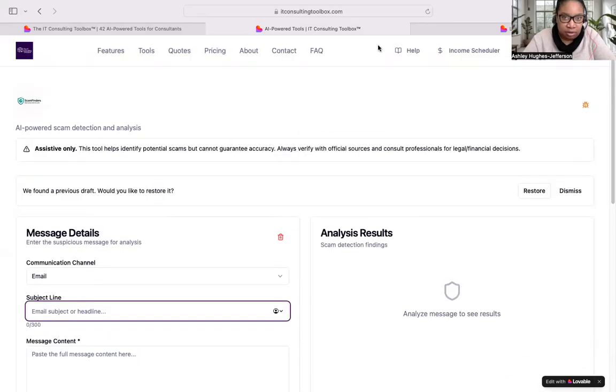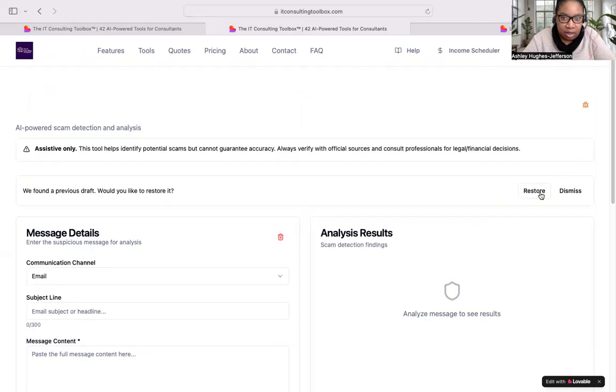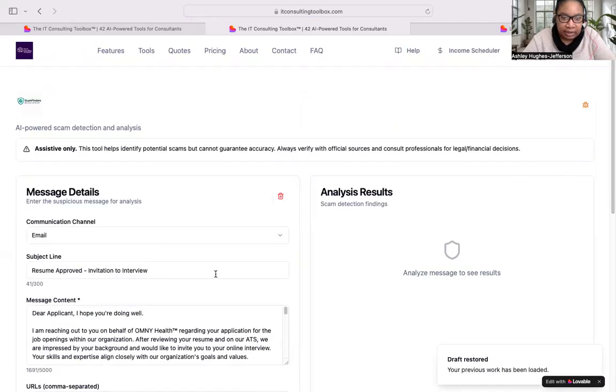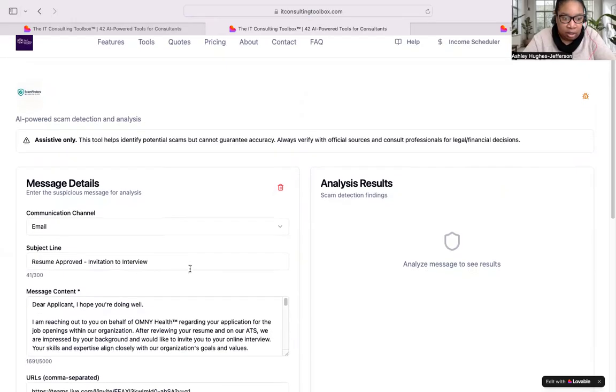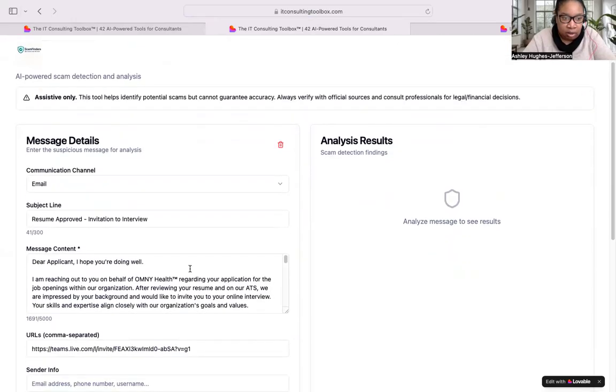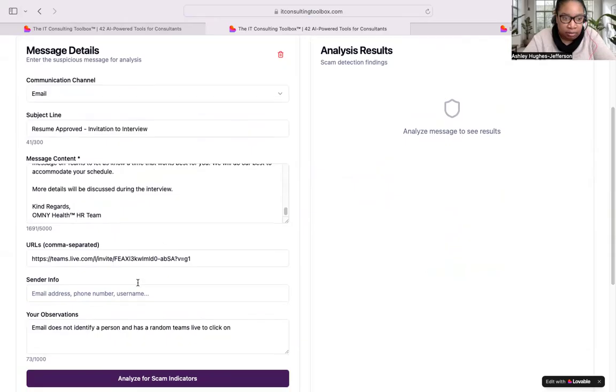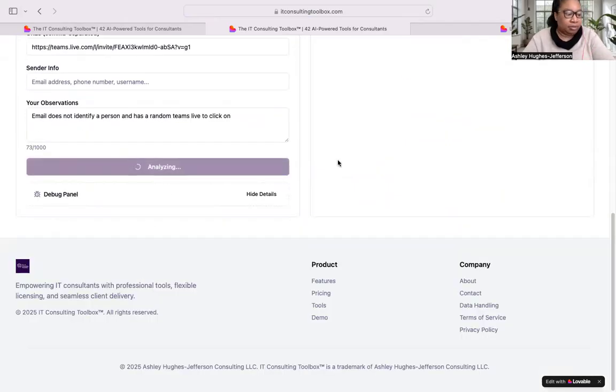Did it refresh? Hold on. I think it refreshed because I made the page bigger. Now this time I am going to restore it because I accidentally removed everything. Okay, here we go. And then I'm going to analyze it.